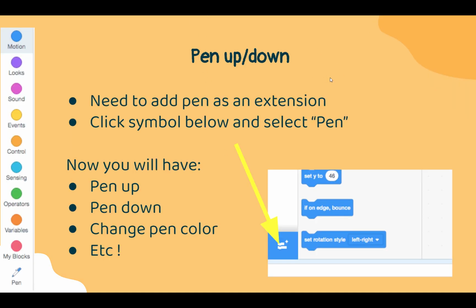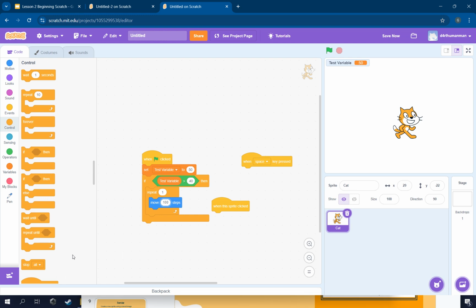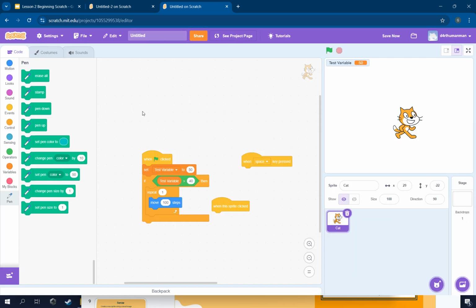Okay, now we're onto the pen blocks. So the blocks we just covered are default blocks in Scratch that come automatically, but the pen one we actually have to add as an extension. So if we go to here and we go bottom left, there's a lot of extensions we can add. But the one we want to work on today is the pen extension. So now it will have this little pen library, and we'll have these pen blocks that we can access.